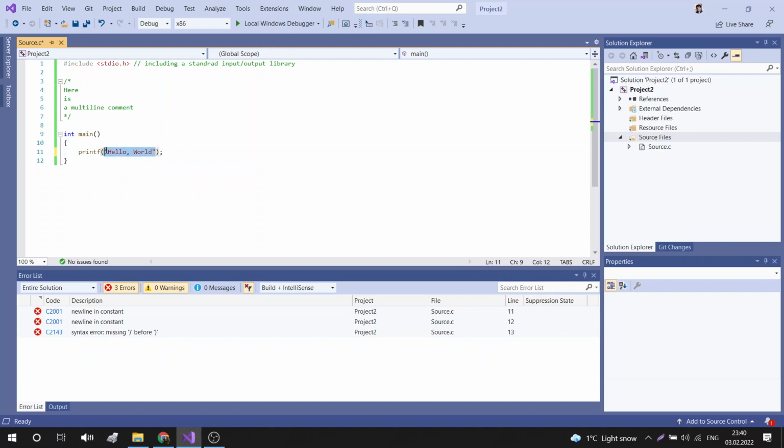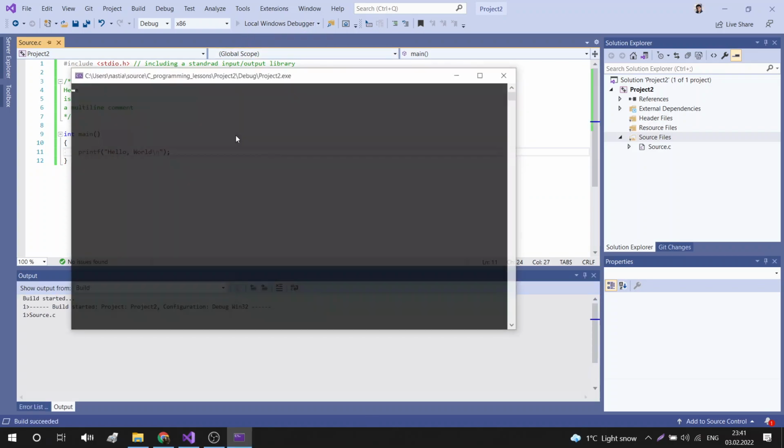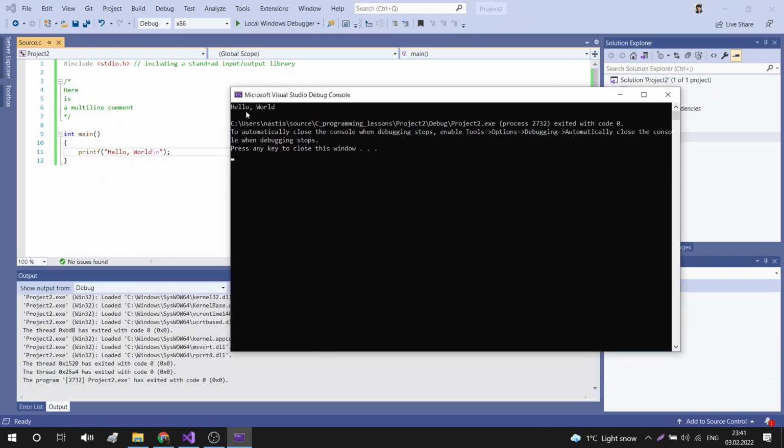So the string must be in one line, and we can use escape symbol, which is a combination of backward slash and letter n. So let's try to run this program and see what will happen. Yeah, as you can see, we have an extra new line. We have a gap between hello world and the rest of the output from operating system.